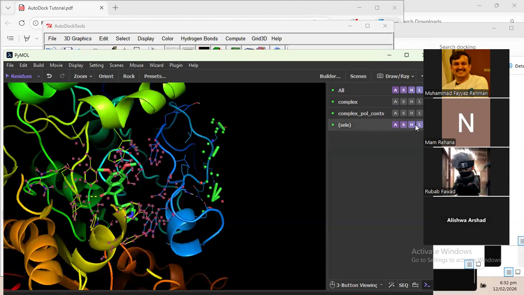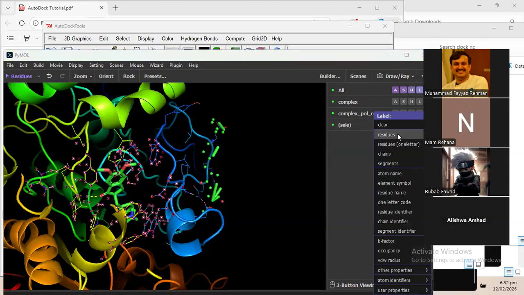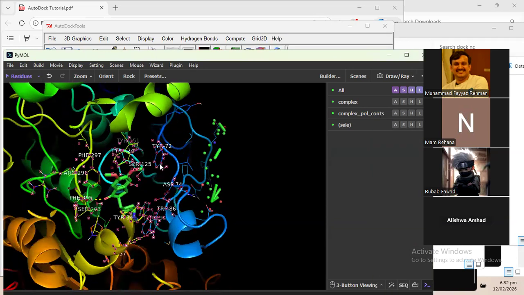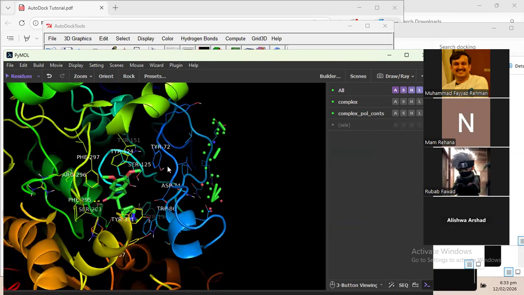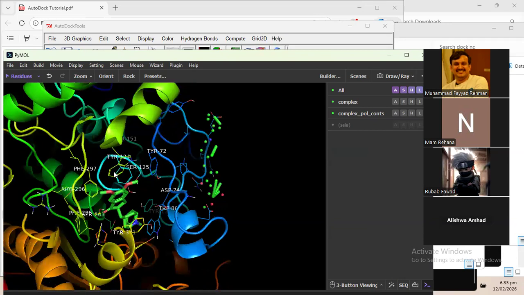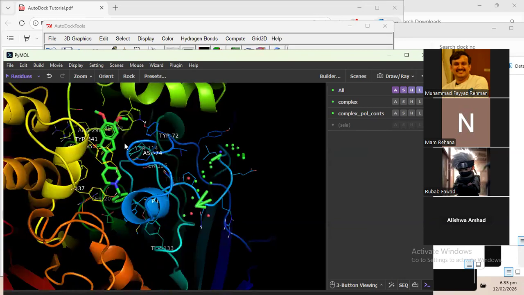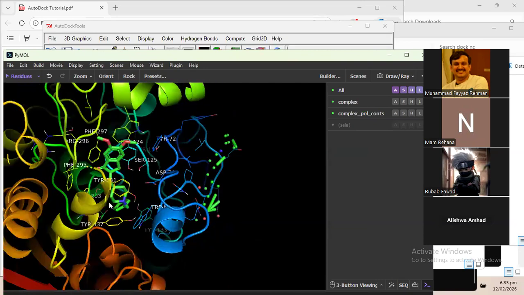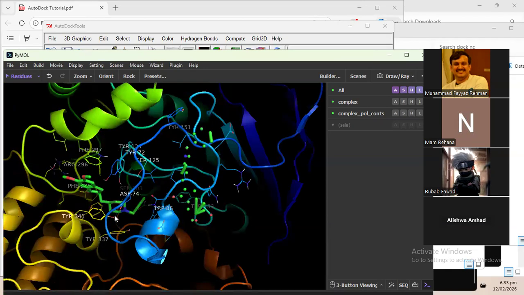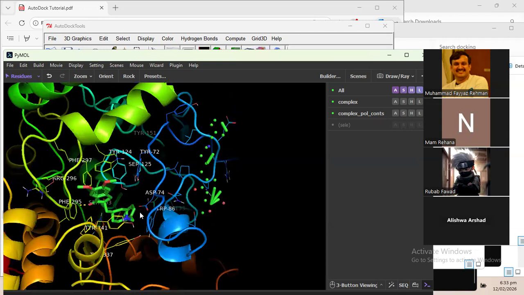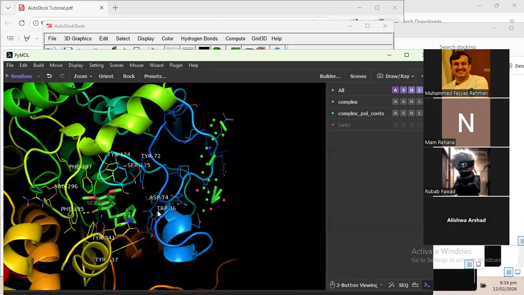So here is an option. I will say label. Label what? Label residue. And here you can see that it has labeled all the amino acids which are surrounding that particular ligand. Then we can check with the literature whether this is the ligand which we require or not. I will send you the file, and the active site is included in that. Then you can check whether these tyrosine residues are actually involved in interacting with the ligand molecules or not.